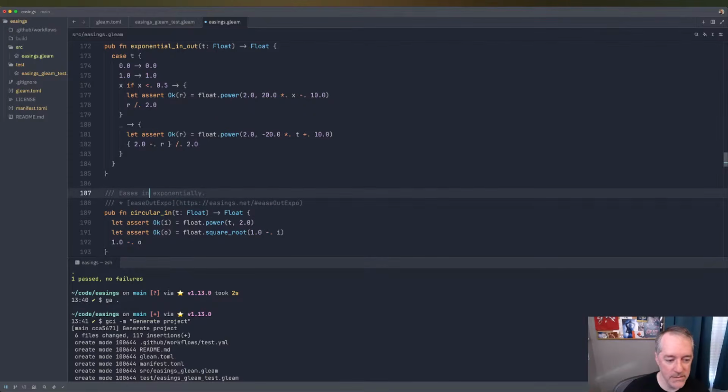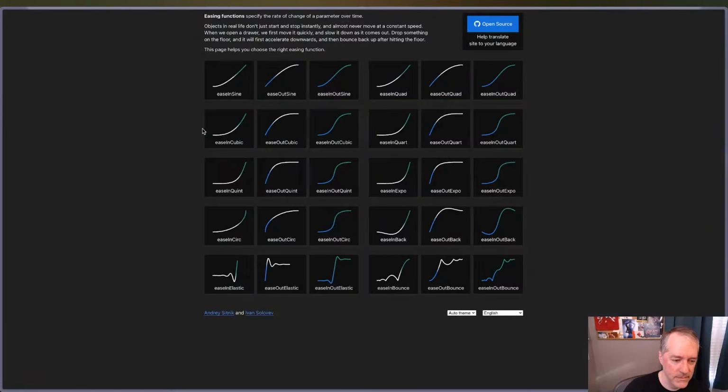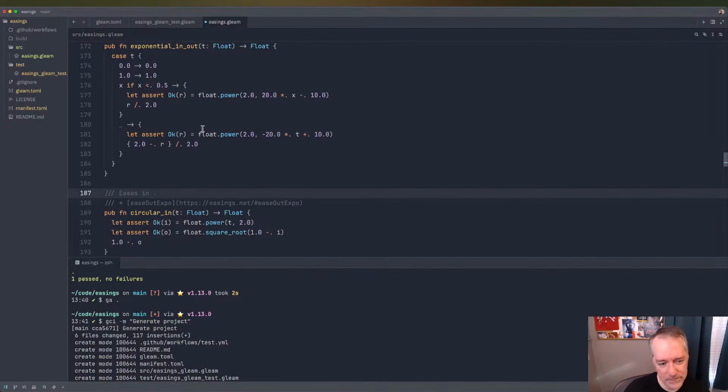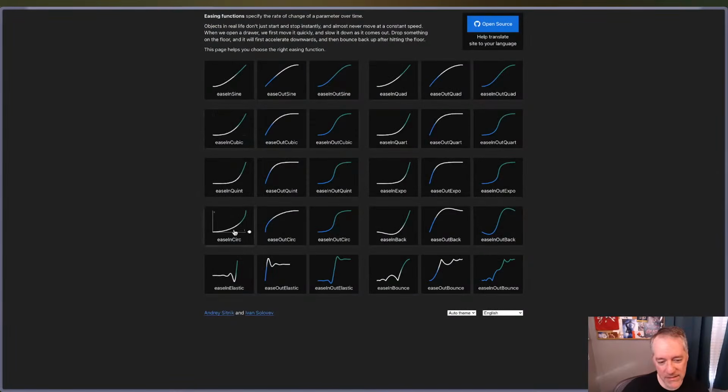So that's a thing. How would you describe this, circular? It's kind of an arc, right? Easings circ. Not really circular. I think what they're trying to say here is, that's more like an ellipse. That's not a circle. I'm sorry.